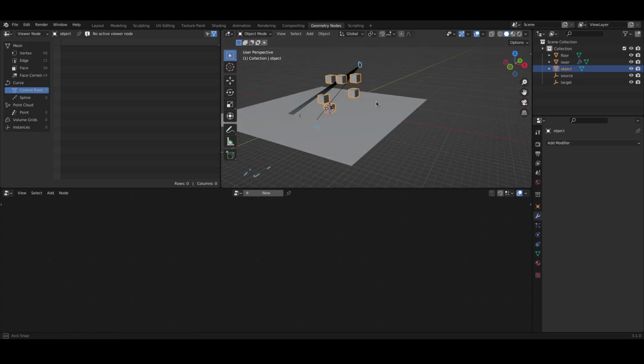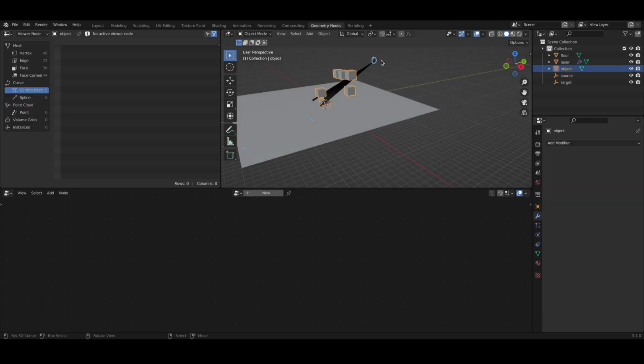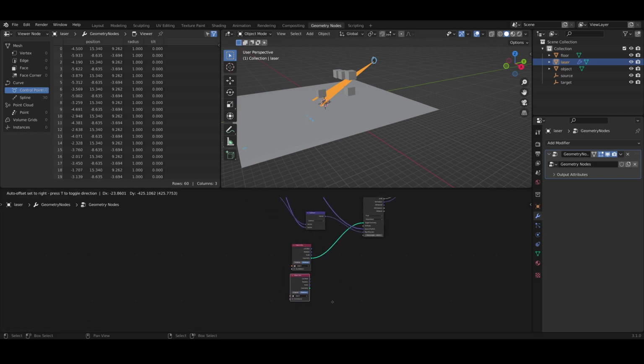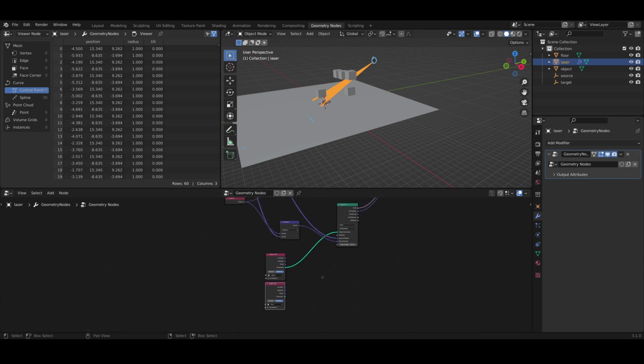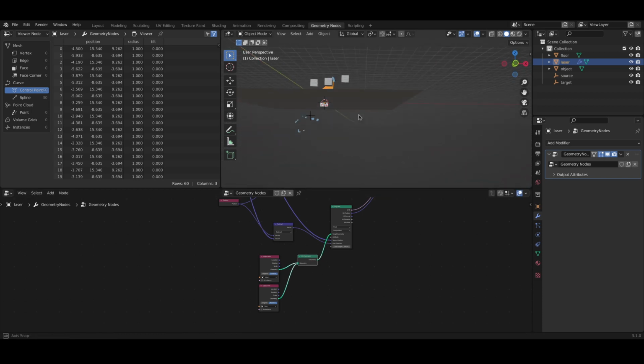If you want to, for example, do it with more objects, you can go back to your laser, and then here you can select, for example, also the floor. Sometimes it works, sometimes it doesn't. I'm not sure why. And then you can do a join geometry like this. Connect it up. Okay, this time it works.